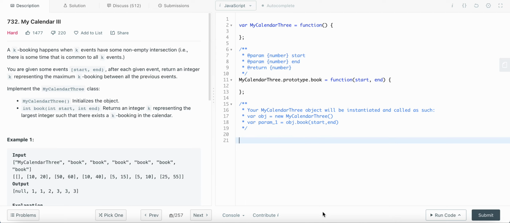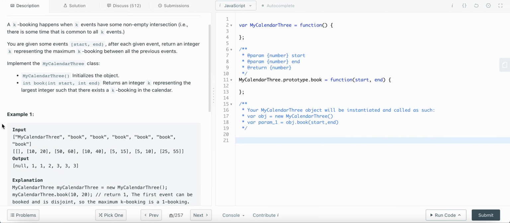32, which is a hard question. So we are given events with a start and an end value and timestamp. The end timestamp is not inclusive, which means that the event ended before this timestamp, and we need to figure out the total maximum number of events that can occur at the same time. So the maximum number of events that overlap.